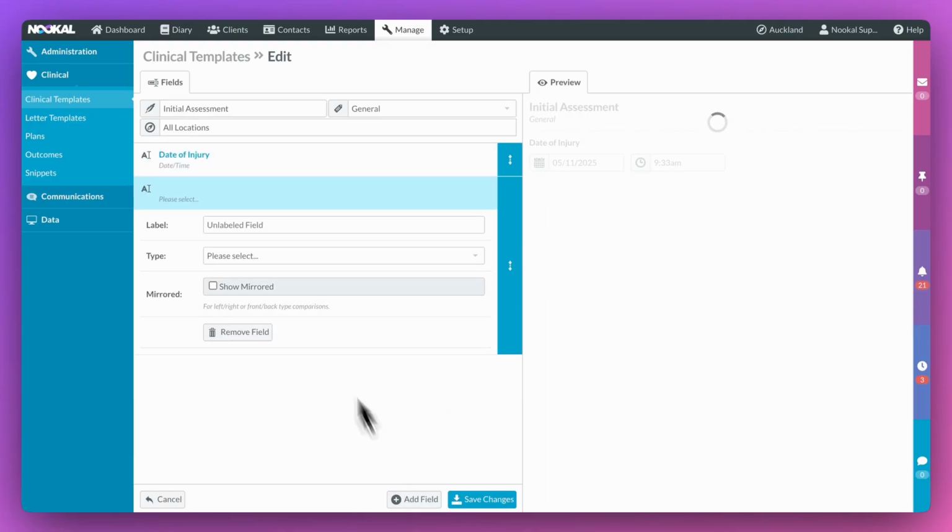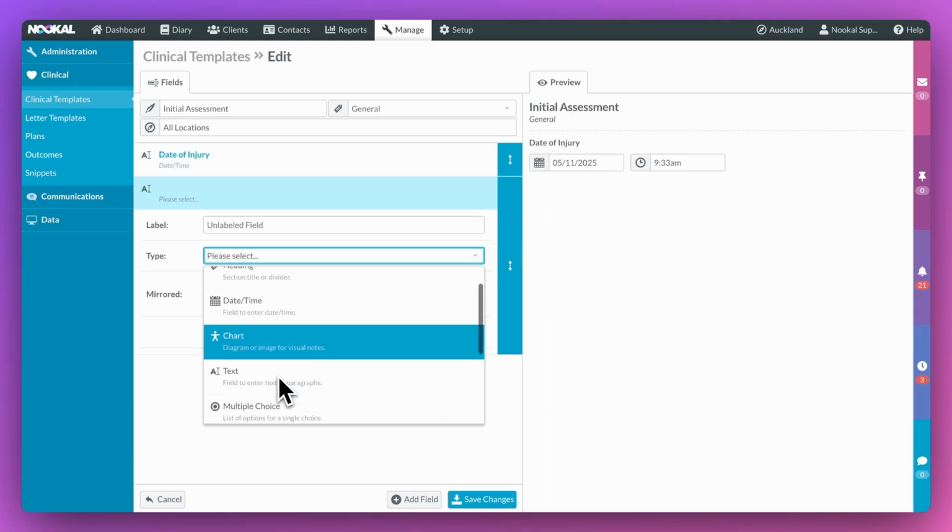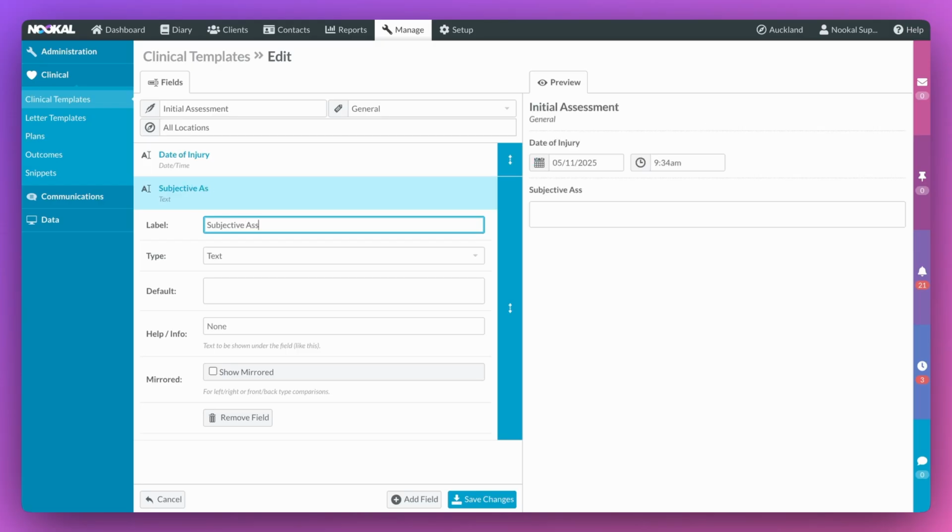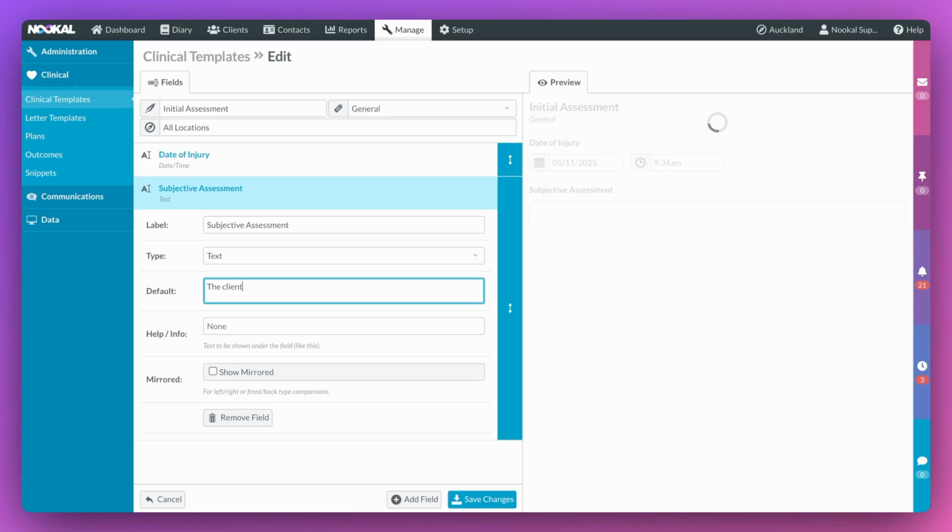Next, I'll add in a text field, as well as a heading to know what the free text field is for. If you wanted to, you could even add in some default text that will auto-populate in the field when you write your note. Let's add another field.